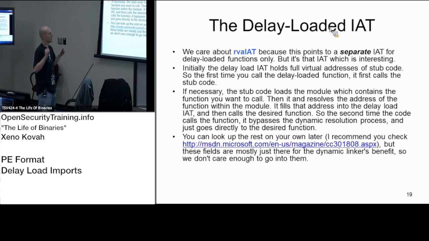These delay load entries are going to be pre-filled with pointers to code inside the binary itself. This is the stub code I was talking about before. Stub code which says, when you call this function, I'm going to load the DLL, and I'm going to look up the address of the function in that DLL.